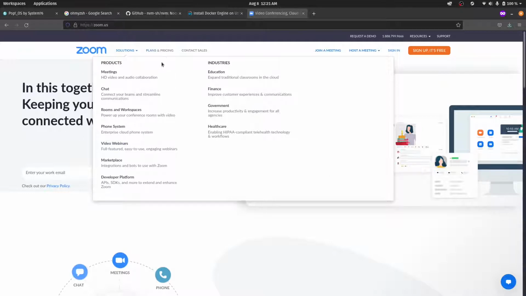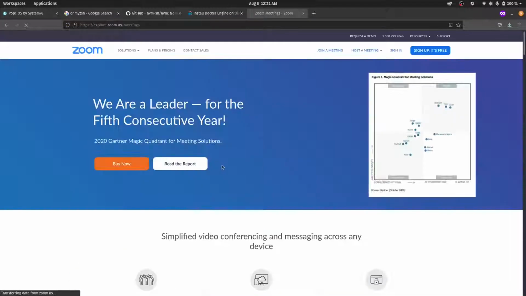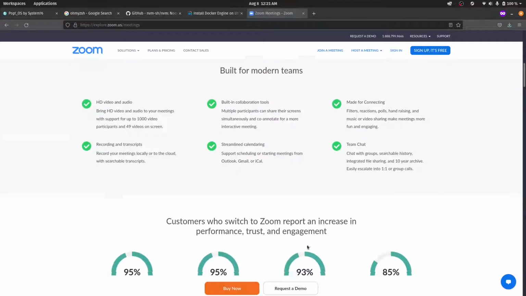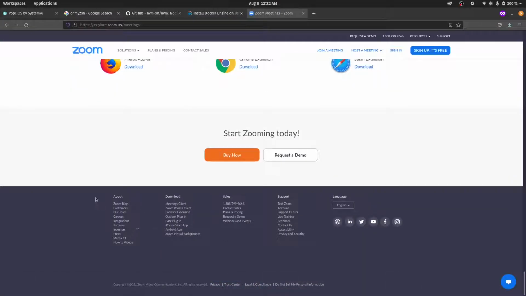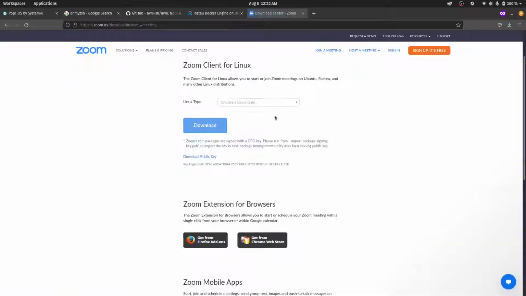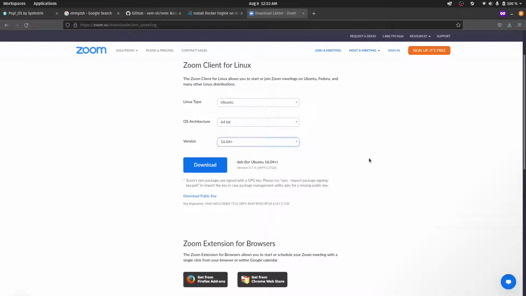How do I download you? I don't want to buy it. I just want to download it. I normally just download it whenever I actually have to. Oh, meeting client. Choose Linux type. Some people like doing everything through the terminal. I'm just lazy. Give me this. Okay, that's fine. Go ahead and spy on me.